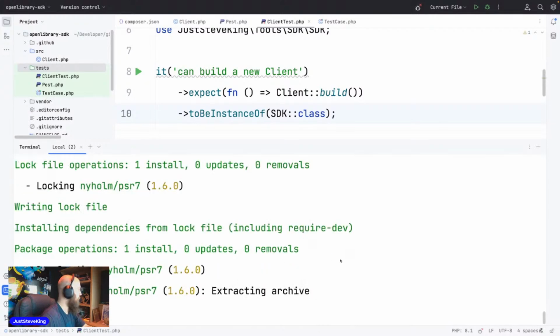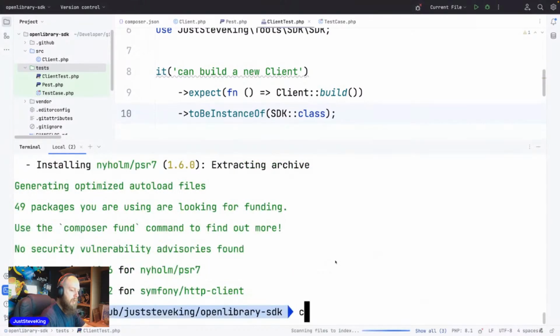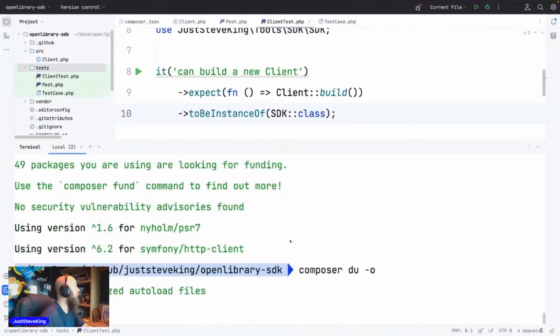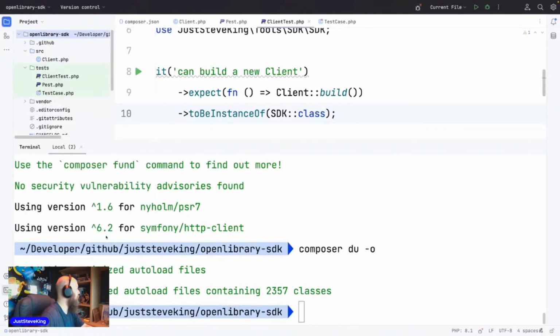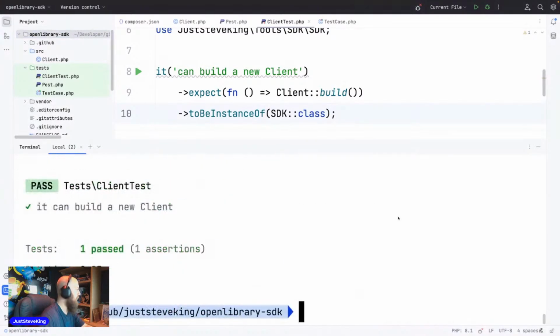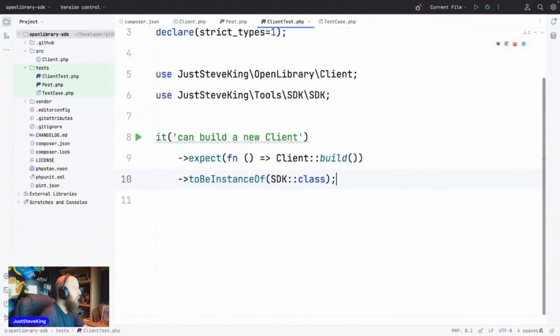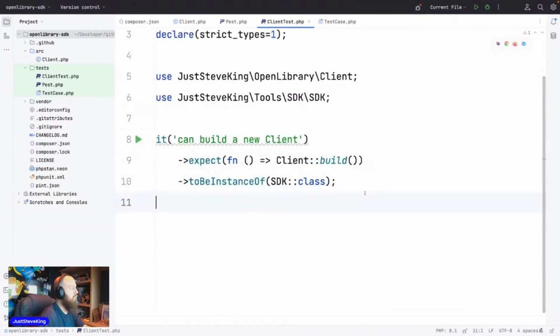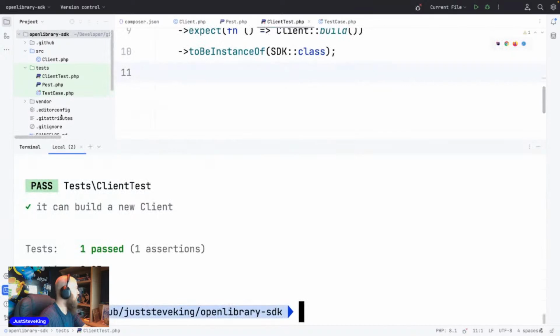just run that one. We're going to composer dump the autoloader, and we're also going to reload this from disk because it's a new project. Now let's have a look. Now we're doing good. So we can get a new client. That is the start.